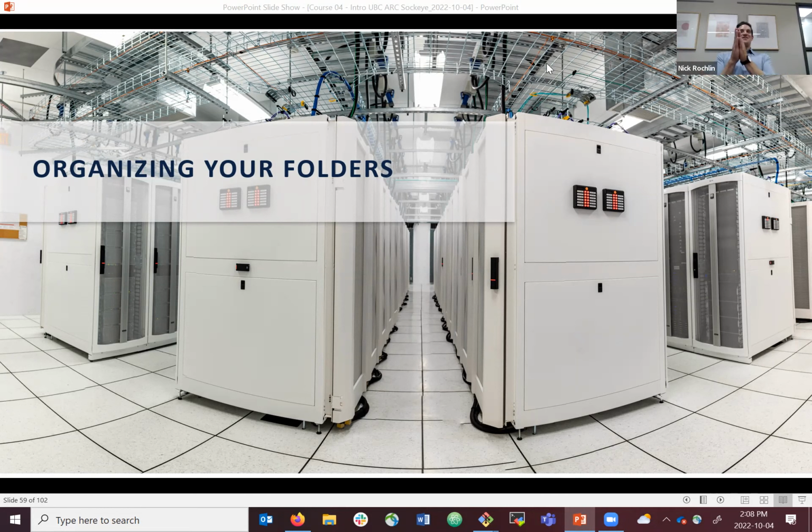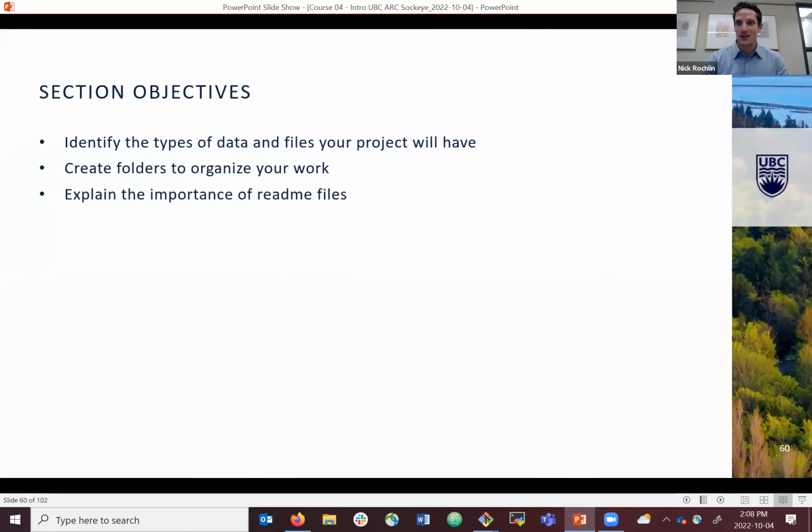Cool. So if there are no further questions, let's keep plowing ahead and talking about organizing folders. No, that's not going to work. All right. So the objectives for this section: we're going to identify the types of data and files your project will have, and then start looking to create folders to organize your work.